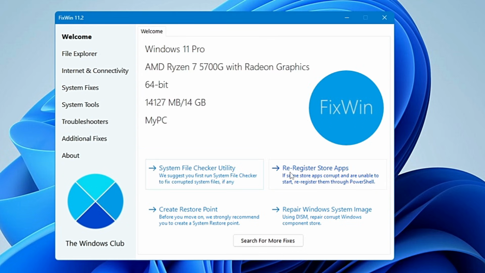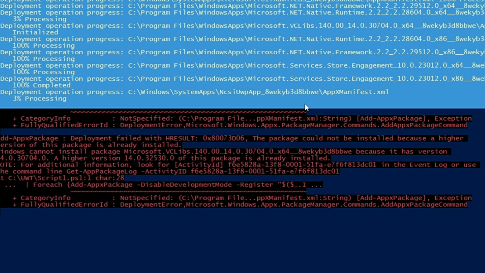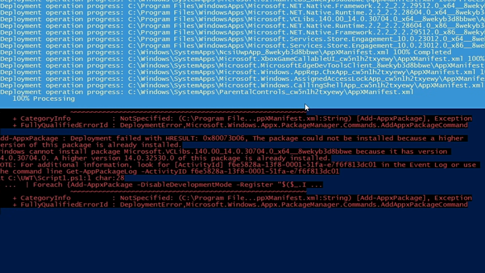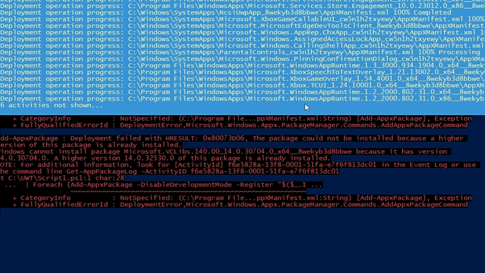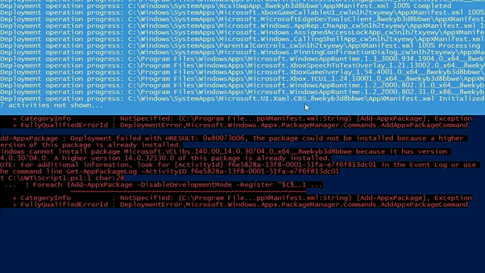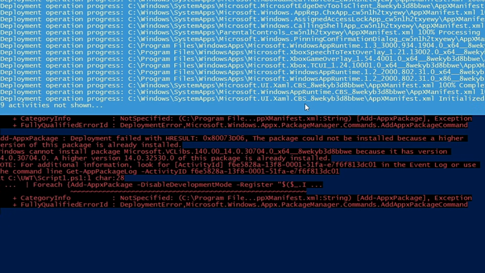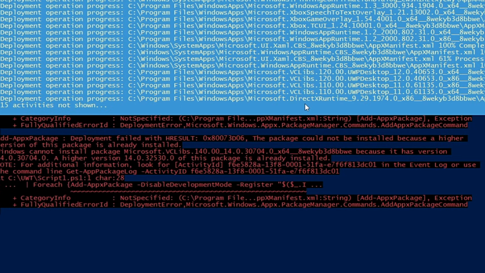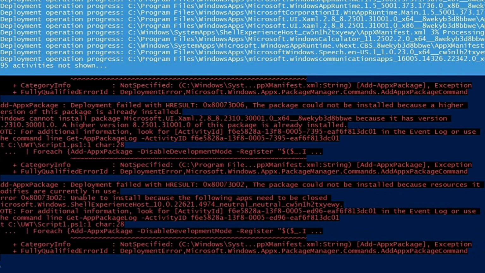Next is re-register store applications. If some store applications are corrupt and unable to start, re-register them through PowerShell. So especially if you have any problem with the Microsoft Store, you can basically fix it with this tool. Again, make one click on it. It will bring up PowerShell and it will automatically work on it to re-register the applications. So you don't have to do anything. Simply wait until it's all done, and meanwhile you can minimize it.